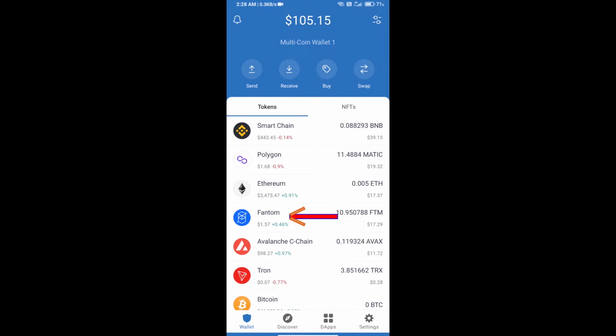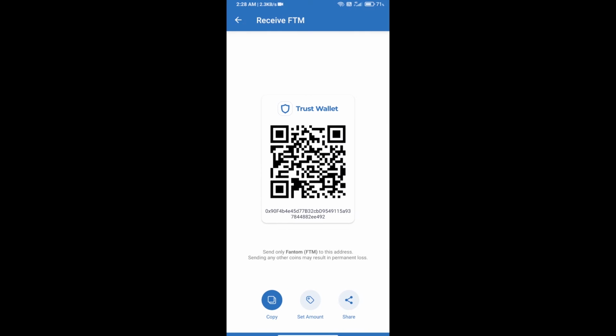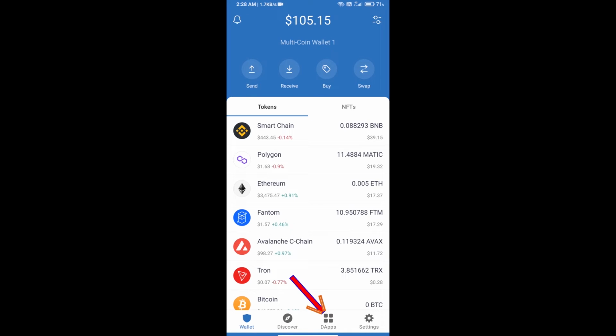Open Phantom. Click on receive. Here you can use this contract address or QR code for receiving FTM. After receiving FTM, you will click on dApps.